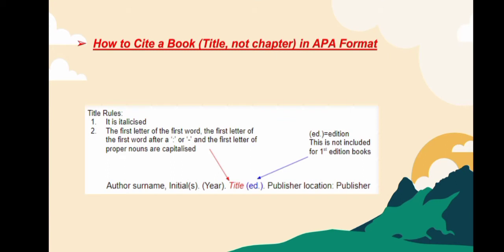First we've got how to cite a book, but here we're going to focus on the title rather than the chapter, in the APA format. Book references are the most basic style. It matches the template above minus the URL section. So the basic format of a book reference is just as follows in the example shown in the image.